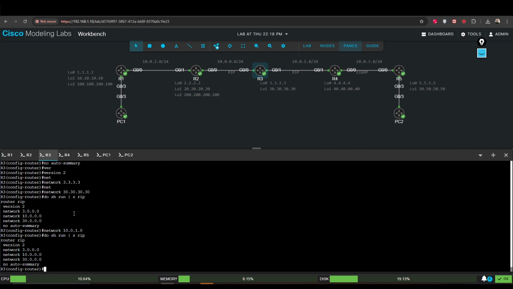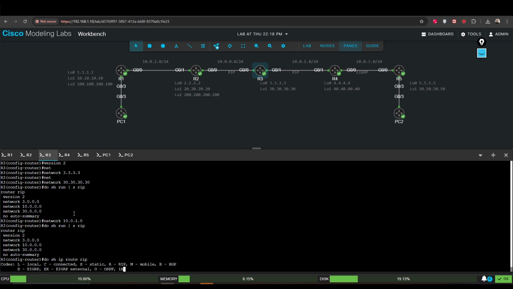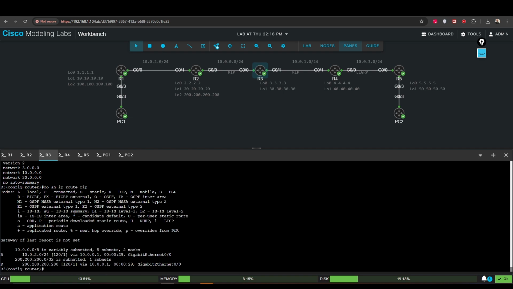All right, let's do a quick show ip route, and then we do rip, and we have some RIP information from the left side. We have that loopback 200 participating already. Perfect. And if you notice, we don't have 2.2.2.2 or 20.20.20.20 because those two loopbacks belong in OSPF.